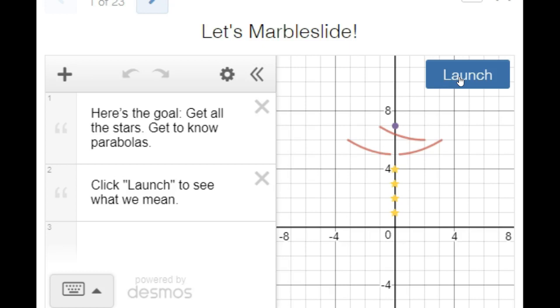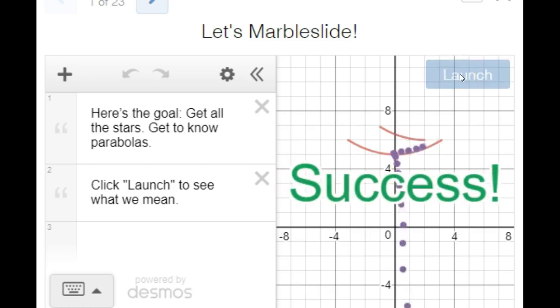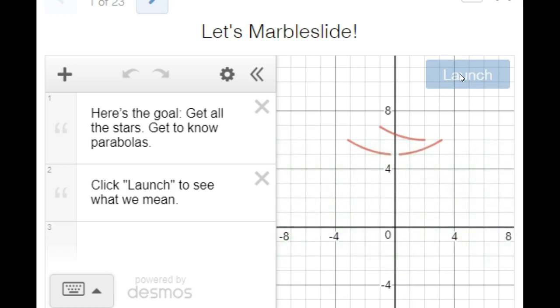So there's this little marble right here. There's actually a whole bunch of them stacked there that are going to fall once you hit launch. It's going to bounce off of this stuff and hopefully collect all the stars. It's kind of like a video game, right? So this one's already done for you. It'll work right. We hit launch, okay? And you collect all the stars, success, woohoo, and we move on, okay?